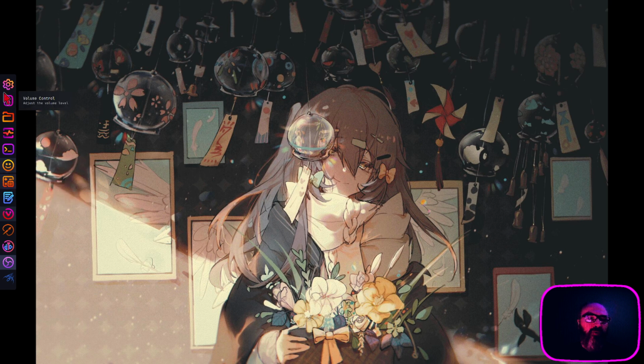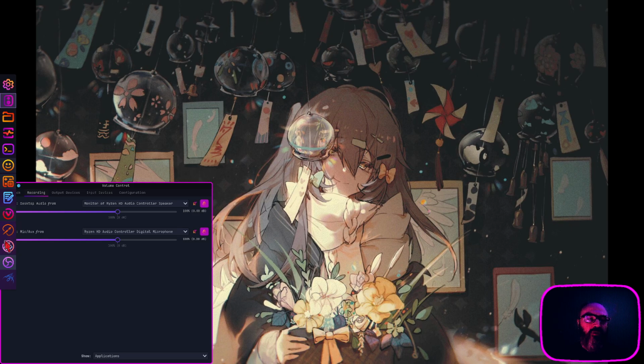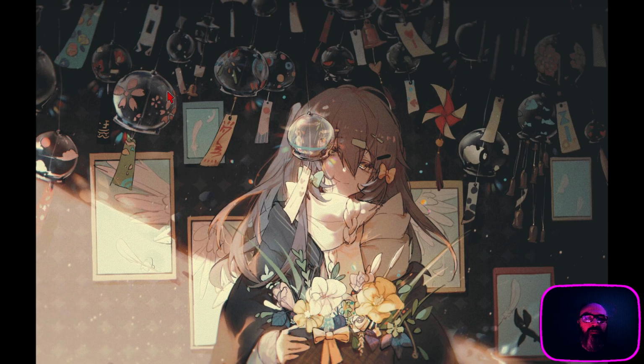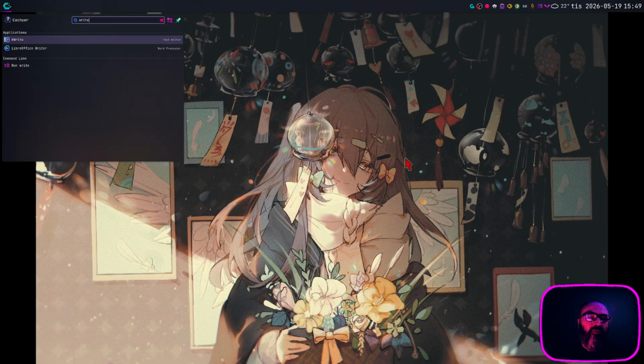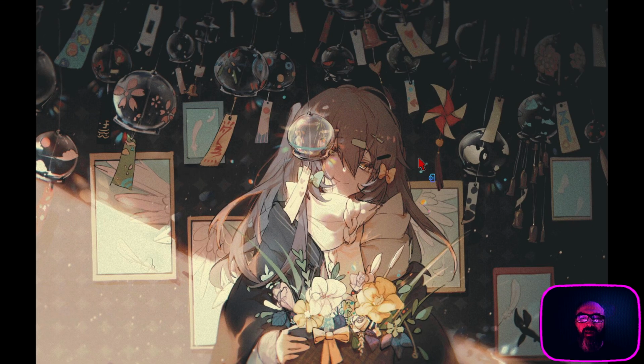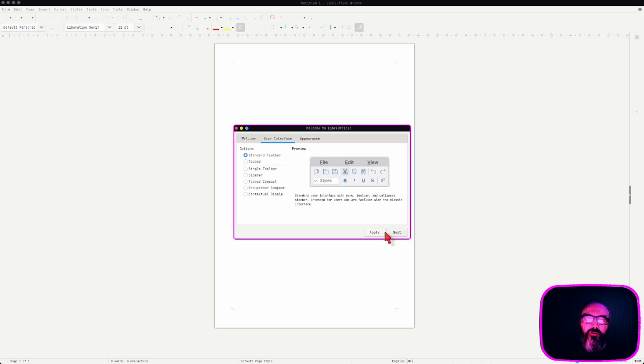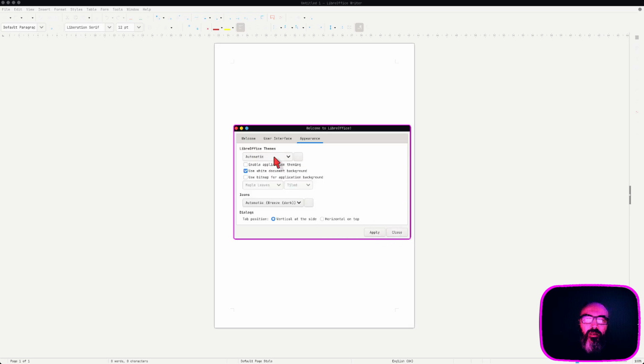Let me show you a few more applications, like volume control and system monitor. As you can see, most of the apps are good citizens so far, nothing crazy. Let's just try LibreOffice Writer, for example, and see how that will react. I haven't tried it at all. Sorry for the flashbang. Sorry. Let's go for the dark. Let's see what will happen.